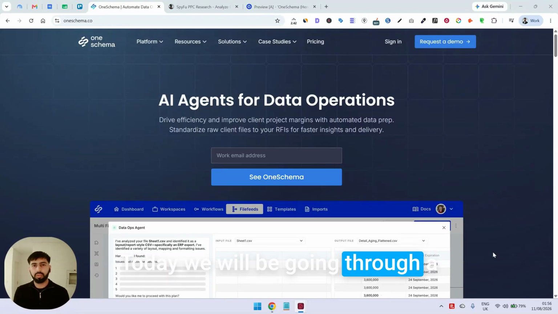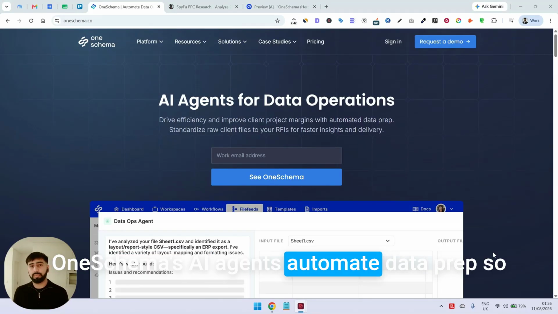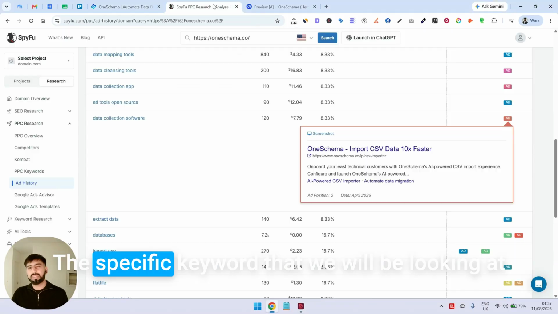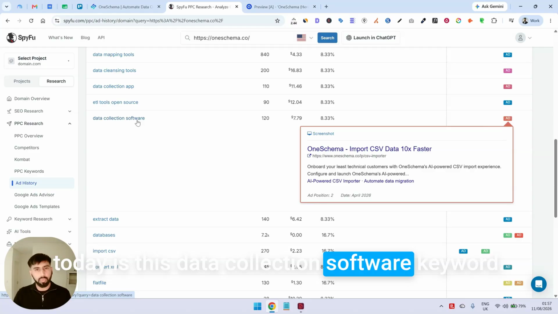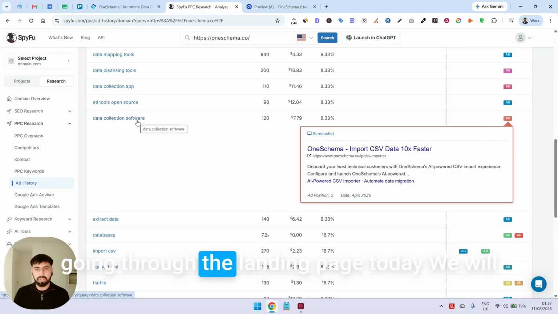Today, we will be going through a landing page redesign for OneSchema. OneSchema's AI agents automate data prep so that teams can cut project costs and deliver faster. The specific keyword that we will be looking at today is this data collection software keyword. This is a high intent keyword, and we will be going through the landing page today.